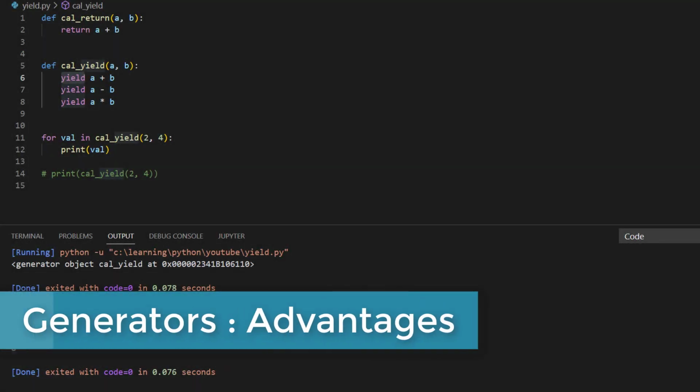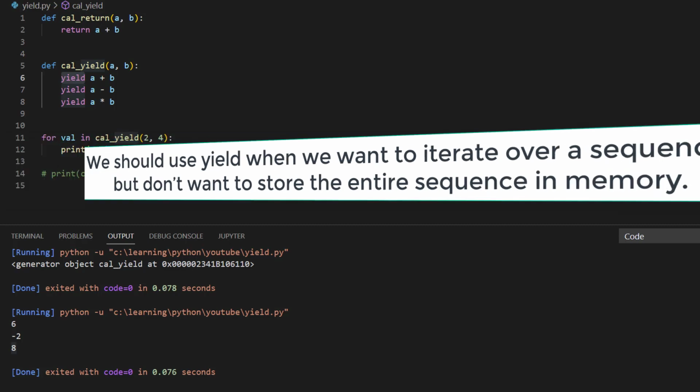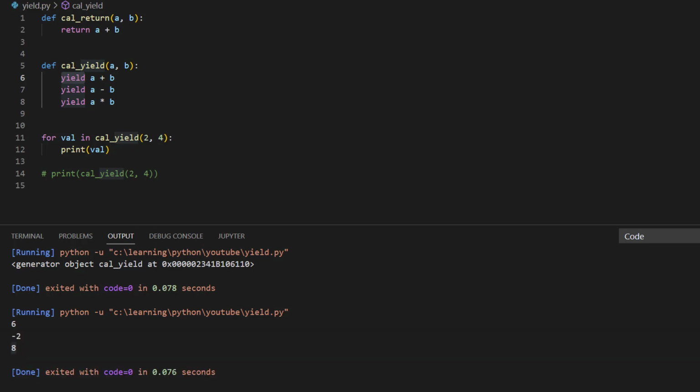We should use yield when we want to iterate over a sequence but do not want to store the entire sequence in memory. So in this case, it is faster and optimized also, because we are not storing all the values in the memory. We are just having the value which needs to be used.